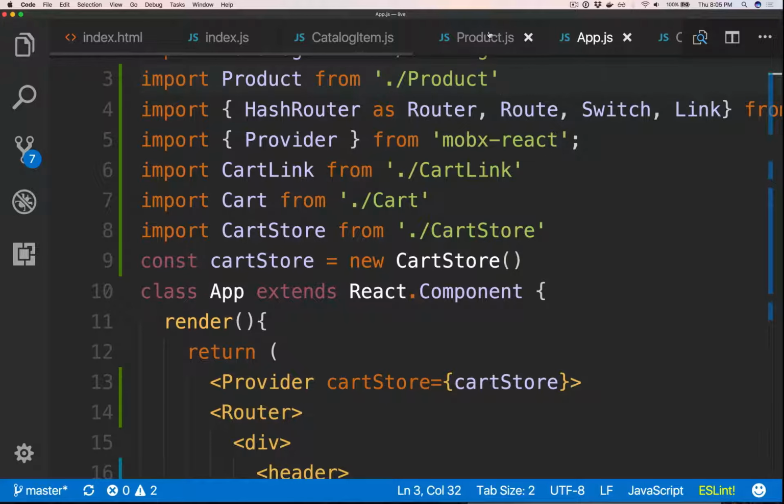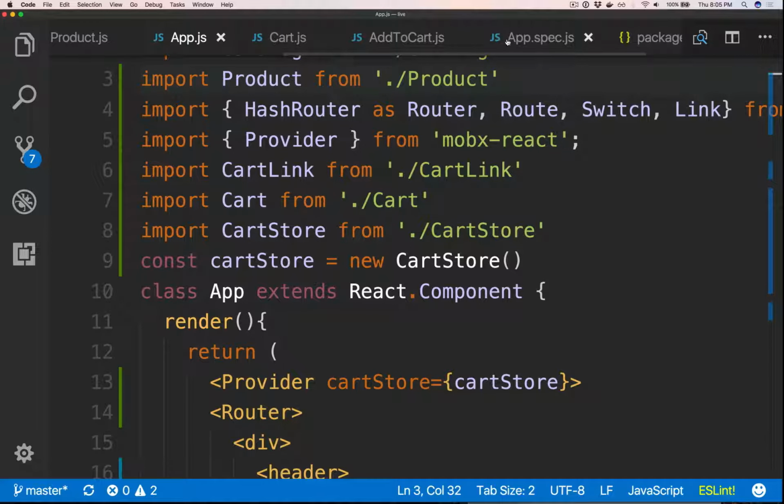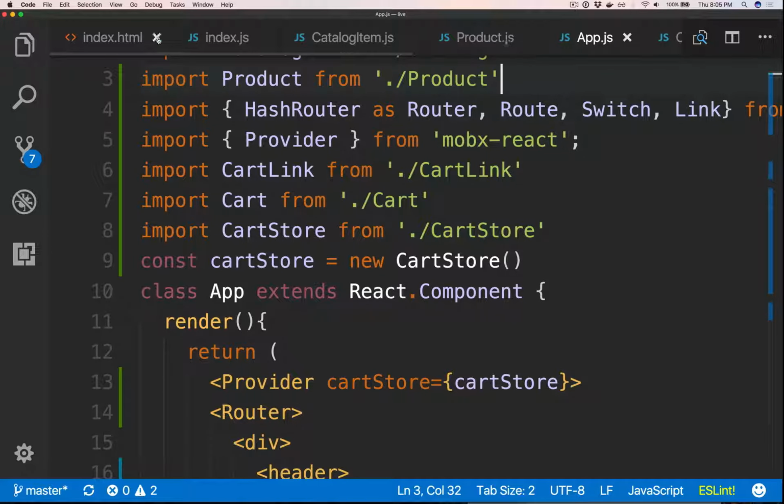So, like in Redux, you have the whole reducer interactions and all that. And the store. Yeah, we don't do that. Okay. I mean, my actions are just functions.